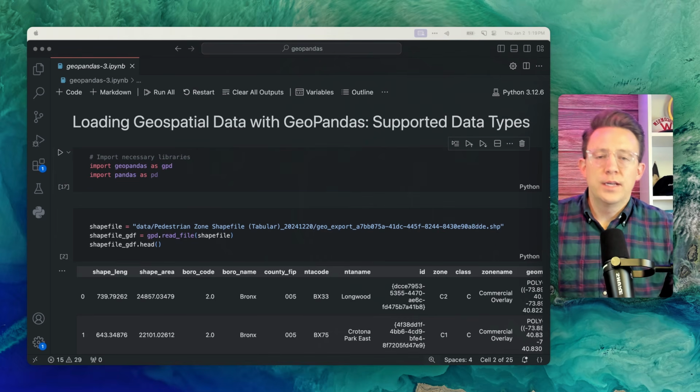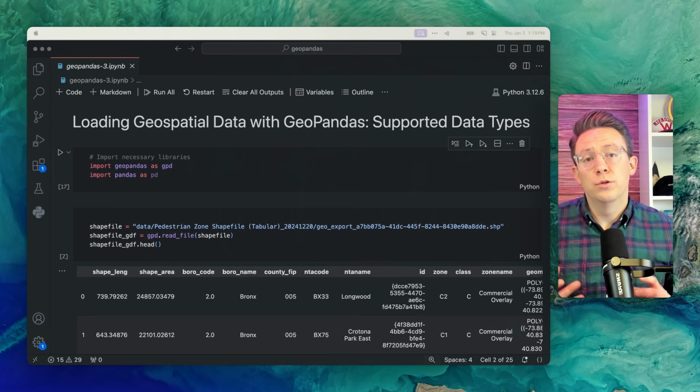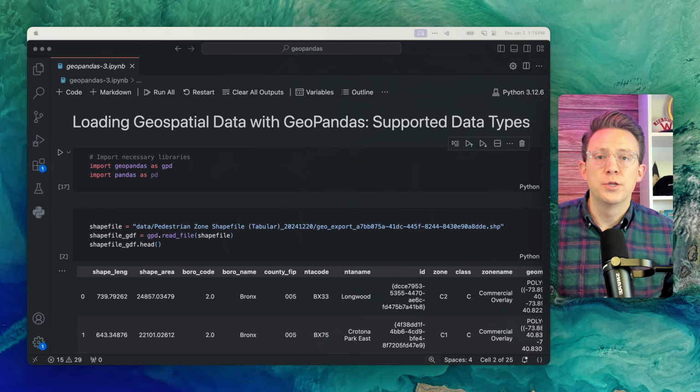Okay, so moving on to this next section, we are going to take a look at how to load data from common geospatial file formats into a GeoPandas data frame.